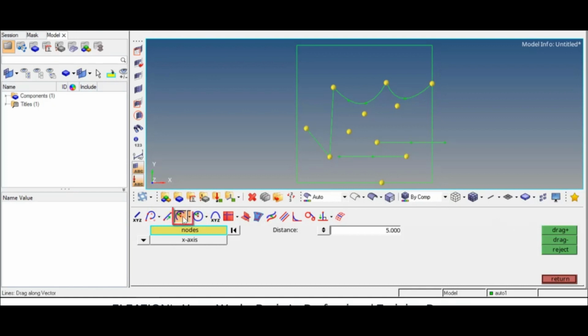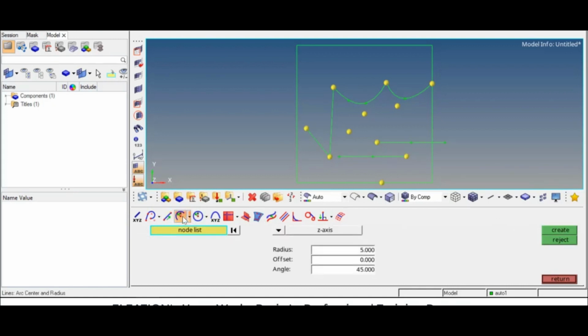Next option is arc, center and radius. So in arc, center and radius, you can simply select a node which is going to be the center of the arc. Select an axis perpendicular to the plane in which you want to create the arc. So let's say I want to create it in xy plane, that means z axis. Define the radius of the arc and the angle of the arc. And if you click on create, an arc has been created of angle 45 and radius 5 with this node at the center.